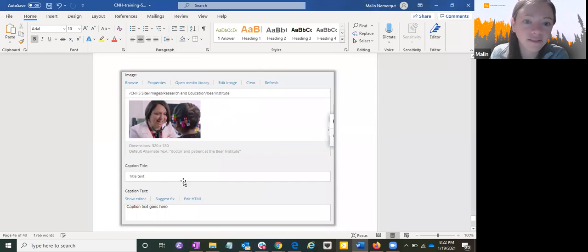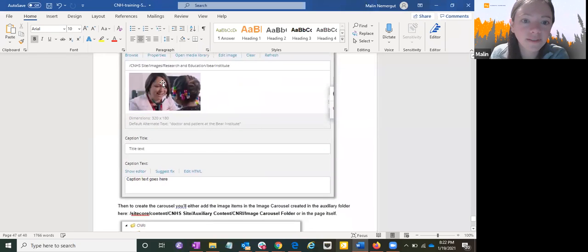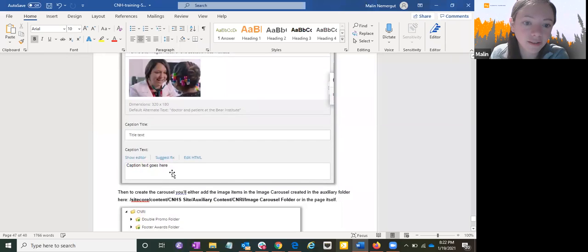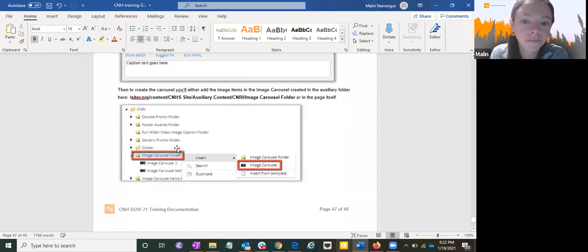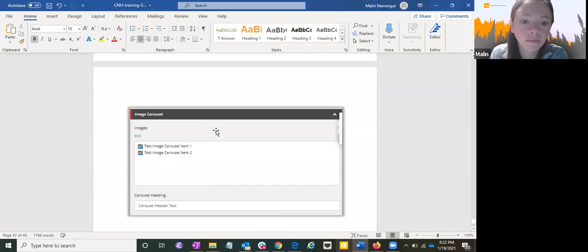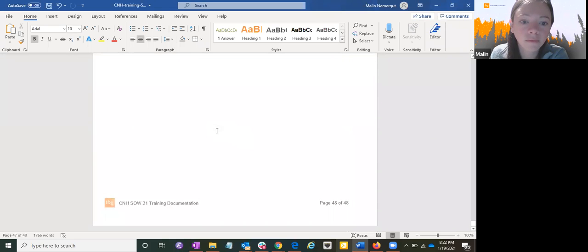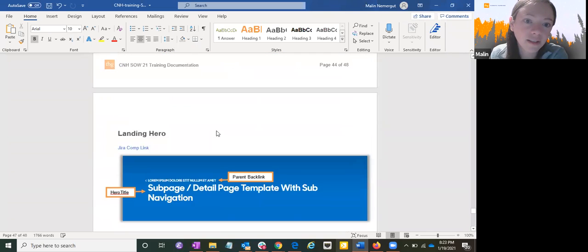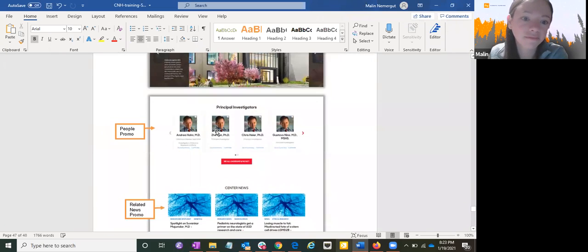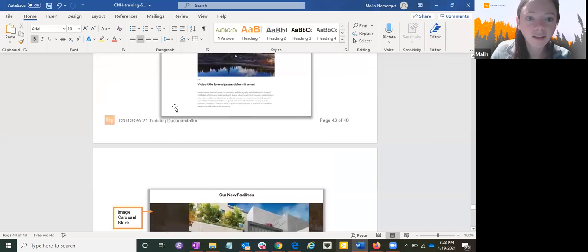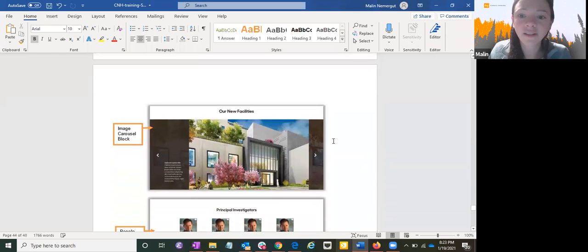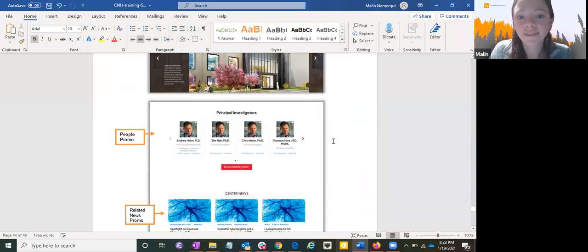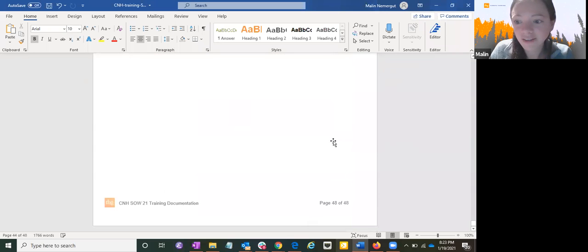And then here, just the same fields: same image, caption title, and caption text. And that is actually the only difference. Everything else was used in the other pages, so they're documented under the other sections. So yeah, that is the end of my training doc.